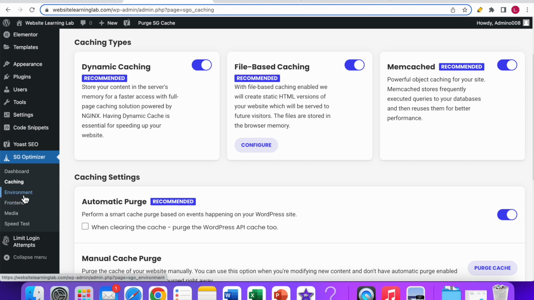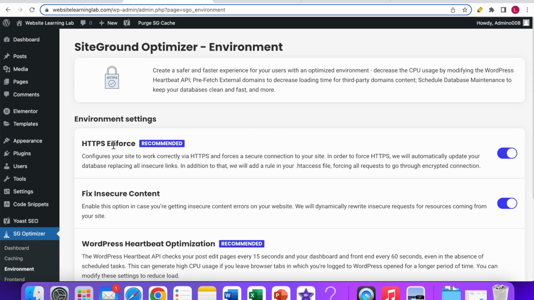So I'll click on it. Over here you have to make sure that the HTTPS enforce option is enabled. So as you can see, I have done that over here. And I have also done it for fix insecure content. So this option is enabled as well.